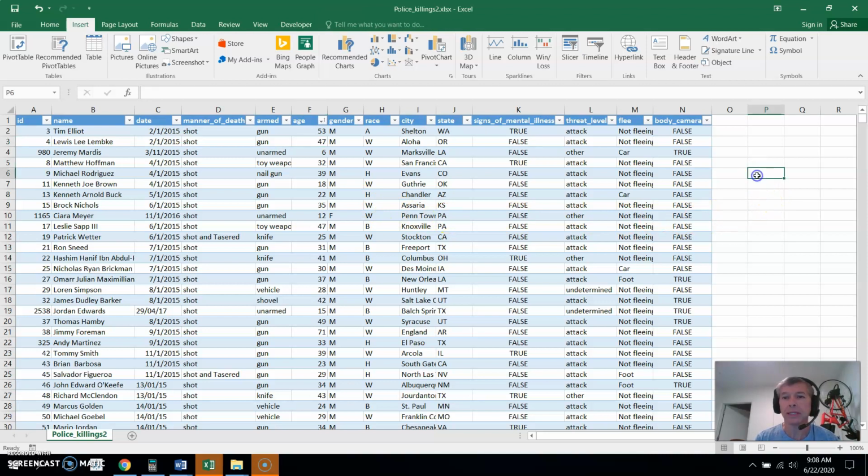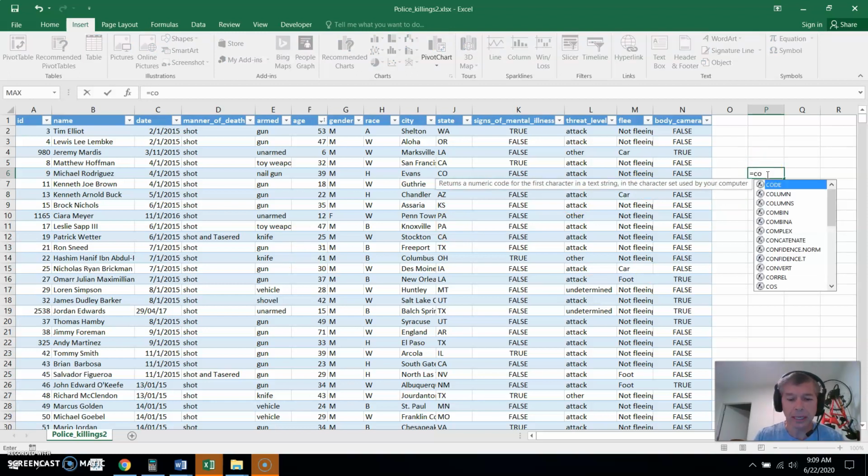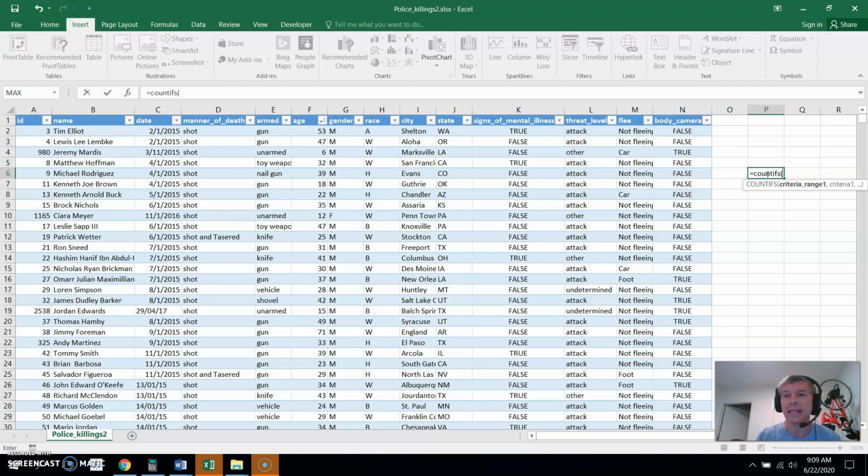So let's say we wanted to get a count of all the people that were armed with a gun. I would click somewhere other than in the table, over here somewhere, and type equals Countifs. I always use Countifs even if it's just one thing, because lots of times it's more than one thing. So Countifs, open parentheses, and then it says criteria range. Well, my range is column E, how they're armed, and what we're going to count is if they're armed with a gun.